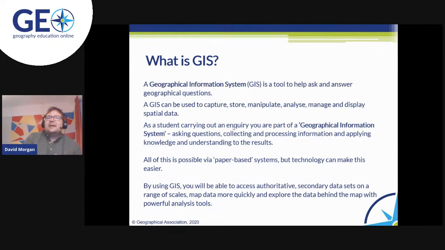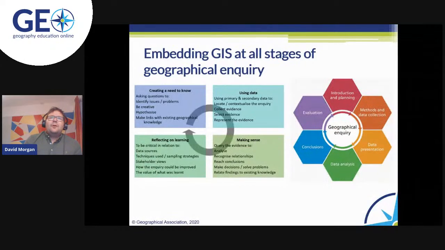It also gives us access to secondary data, authoritative data sets, government data sets, at a whole range of scales. It gives us the ability to map data quickly, to ask a question and go, oh no, that wasn't quite the right question, I'll ask that again in a different way, I'll map that in a different way. It gives us a whole load of powerful tools at our fingertips, and that's really powerful for geographical inquiry. Hopefully you'll see by the time we get to 5 o'clock tonight, a whole load of different stages of geographical inquiry.